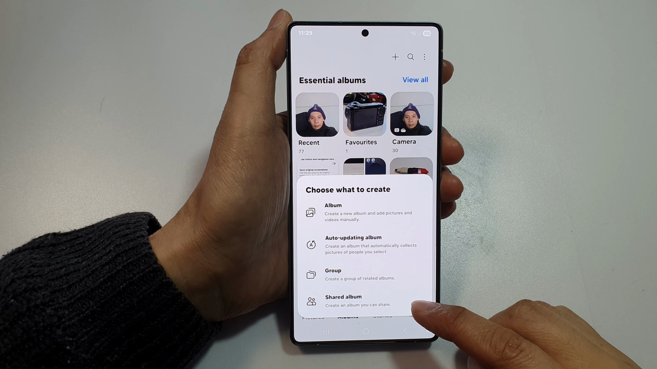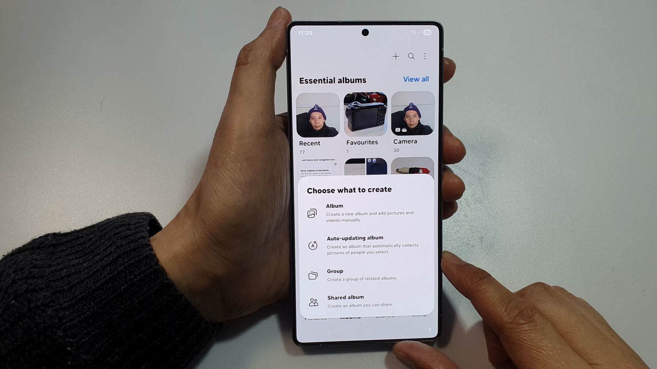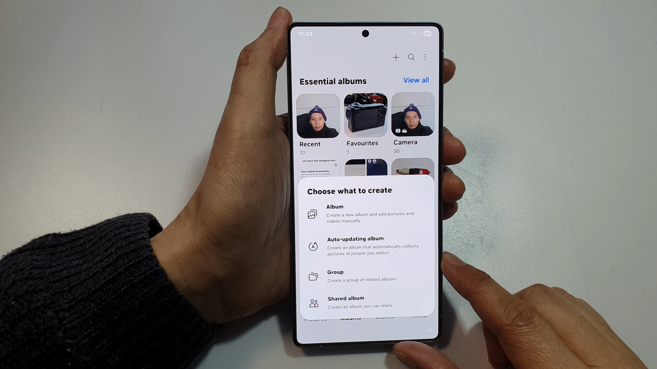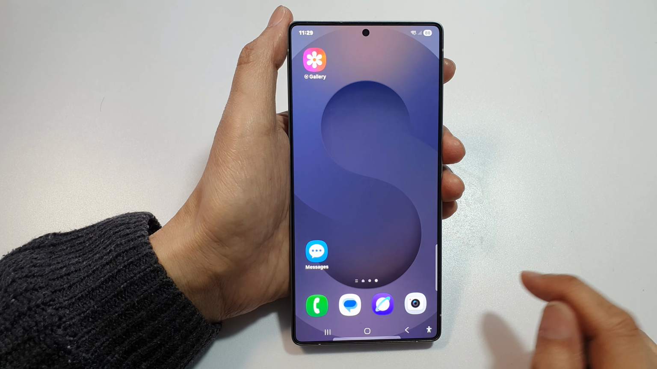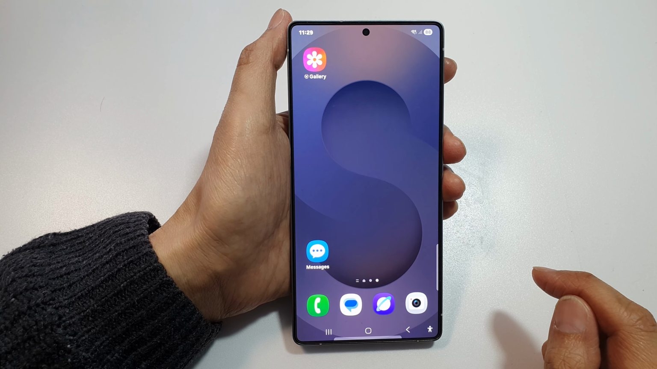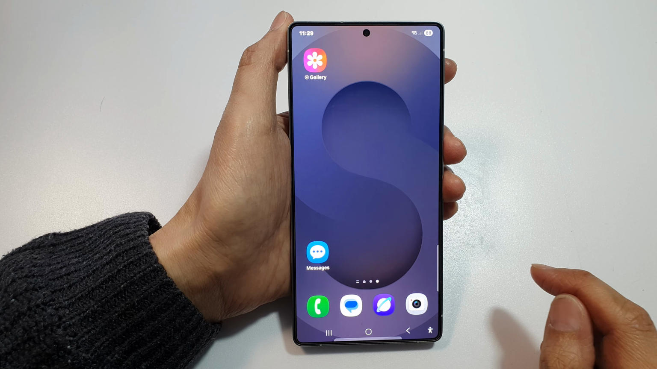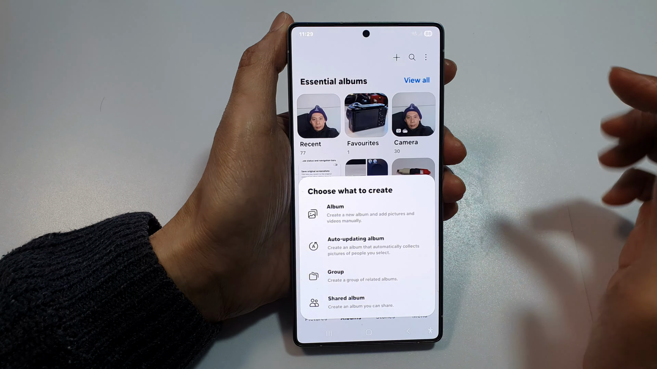How to create a share album in Gallery on the Samsung Galaxy S25, S25 Plus, Edge or Ultra. First, tap on the home button to return back to the home screen. Then on the home screen, open up the Gallery app.